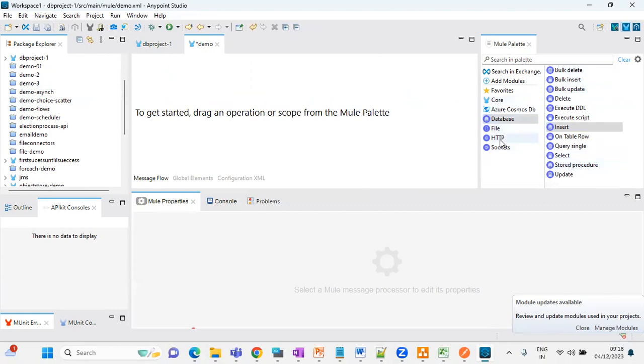So here we have a lot of options you want to connect with. Here we are going to discuss what flows, subflows and the choice router are, what a variable is, and what payload is. Everything we are going to discuss in a development session.